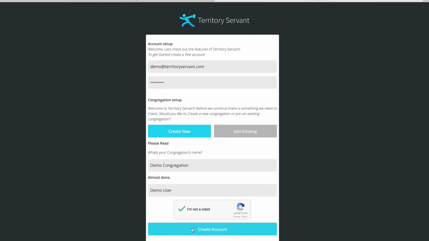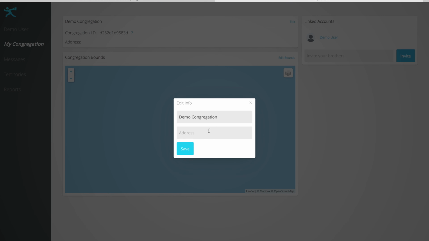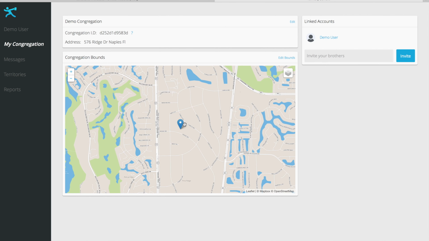Okay, then we're going to create our account, and the first thing it's going to ask is for the address of the congregation that we just made. And so we'll put an address in, and then it automatically finds it, puts it on a map.